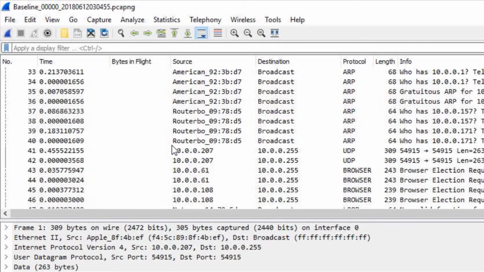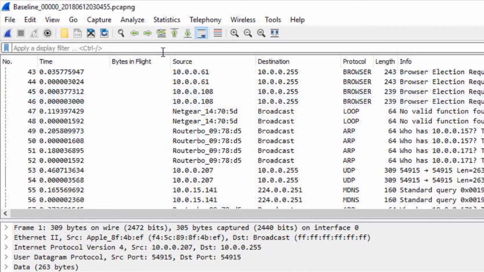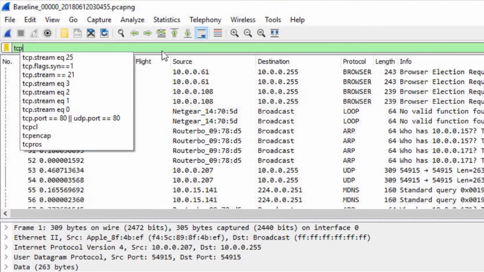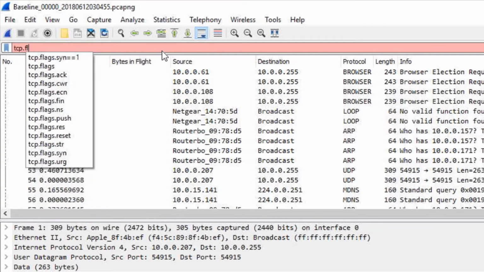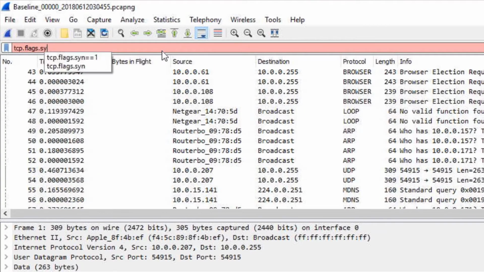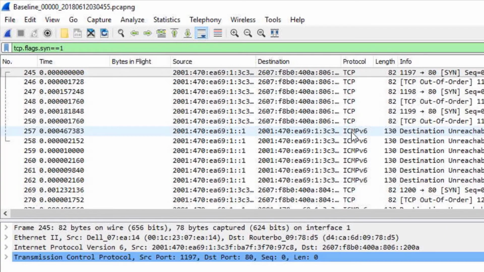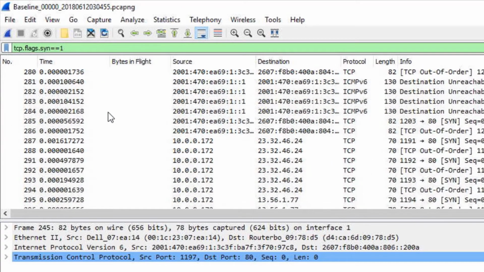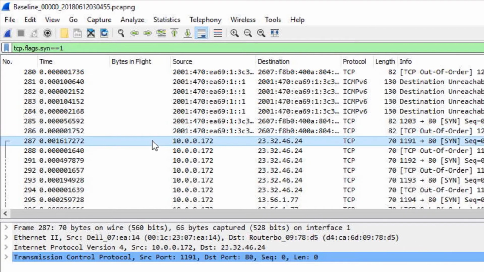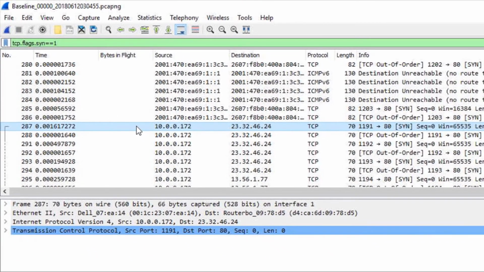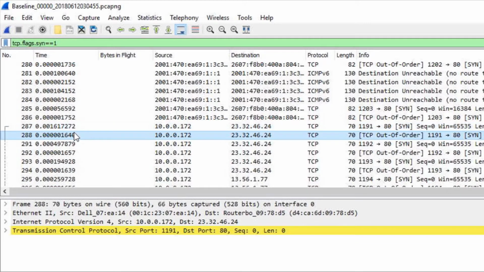So, in fact, let's go in and see if we can find some TCP SYNs. I'm going to type tcp.flags.syn == 1. And here we see a TCP SYN right up here at the top. And we've got some IPv6 traffic going on in there. Here's a SYN packet right there, and we've got another SYN following that.